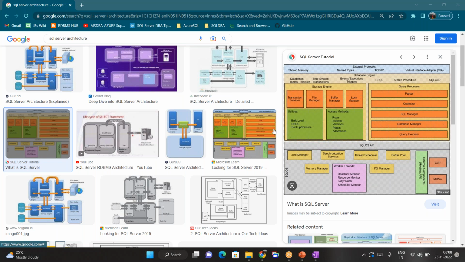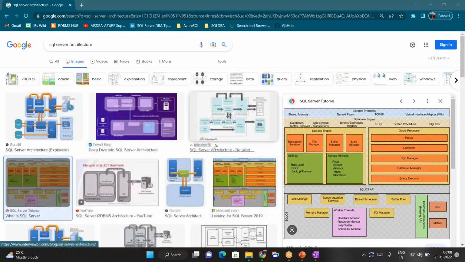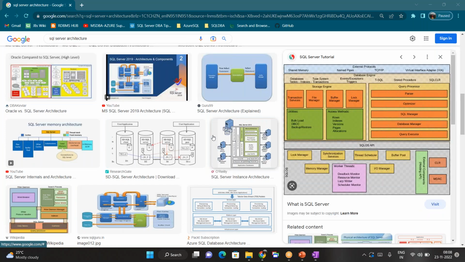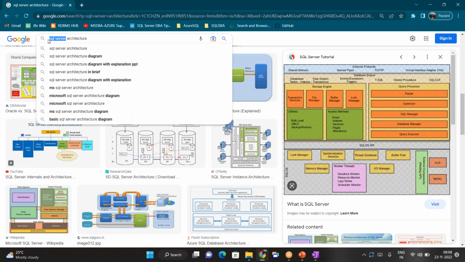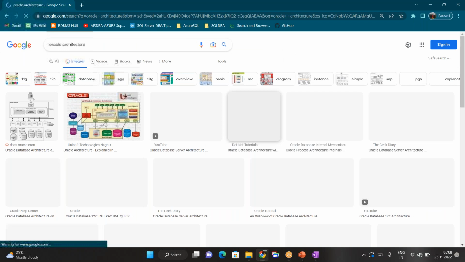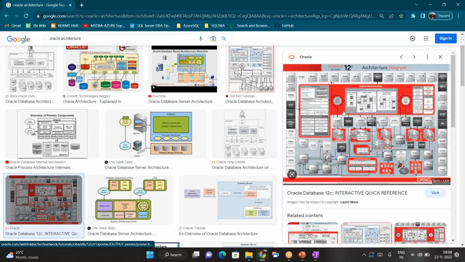So, whenever you search in Google, most of the Microsoft blogs or any third-party blogs will display the same kind of architecture. It's not that complex when you go for Oracle architecture, sir. But Oracle provided each and every component in its architecture. For example, if you search for Oracle, every component is displayed in that architecture diagram. But when you go for SQL Server, not that much.